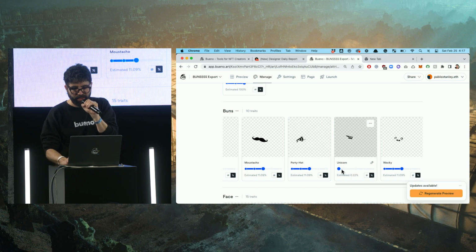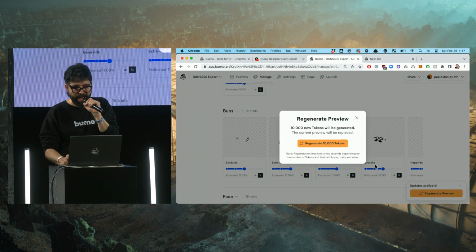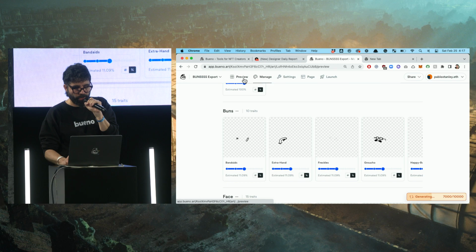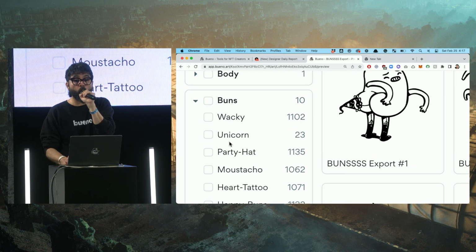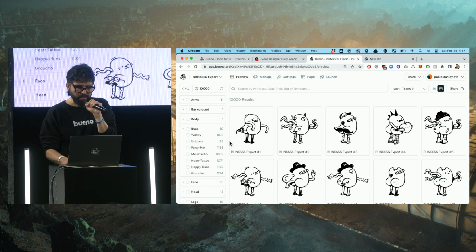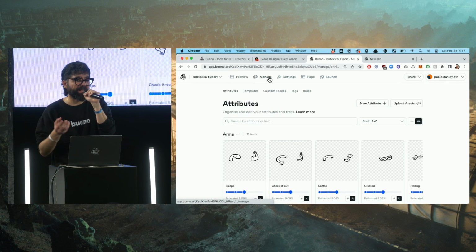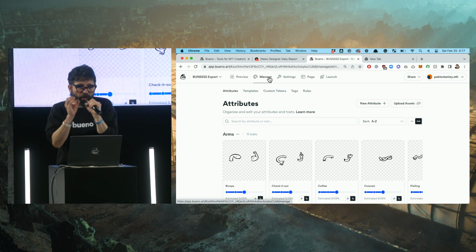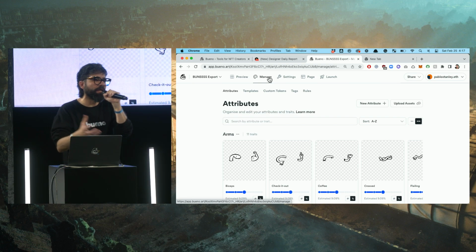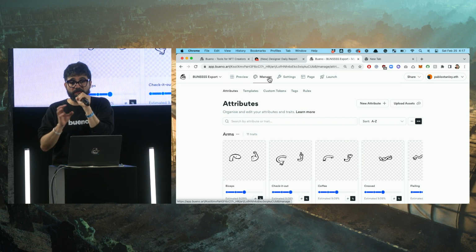If I were to make the unicorn rare, now I go to regenerate my preview, and let's see again, and now there's only 23 of these. So that's the thing, right? You can start going crazy with all the different variations and how you want the things. What is the story that you want to tell with your collection? This thing is rare.